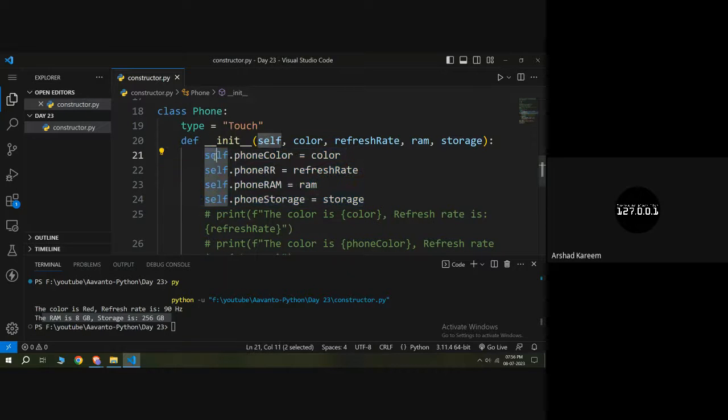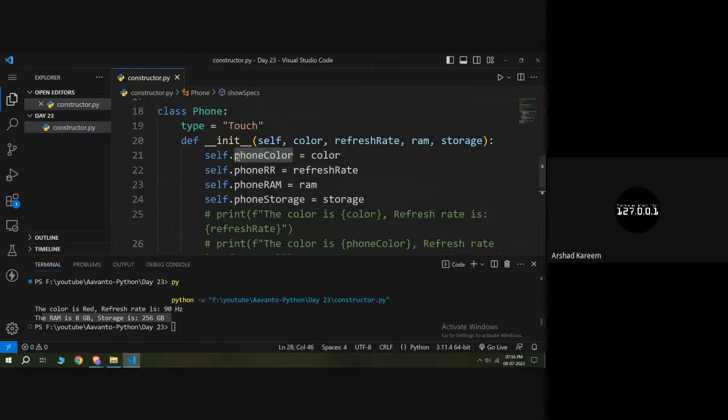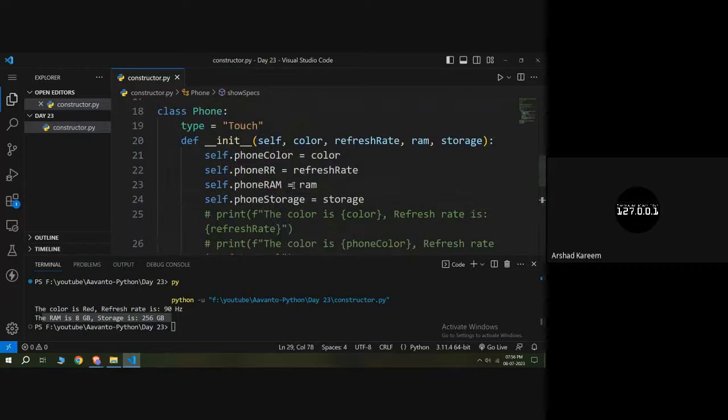And here the specialty is we can access these object variables throughout other methods also. That's what we are doing here. In the other method, we are accessing phone color. In normal functions, the variables present inside a function are local variables, and we cannot access them outside the function, not even in another function. Whereas in the case of init, which is a special method, we can access all these variables throughout our class. That's the main point here.